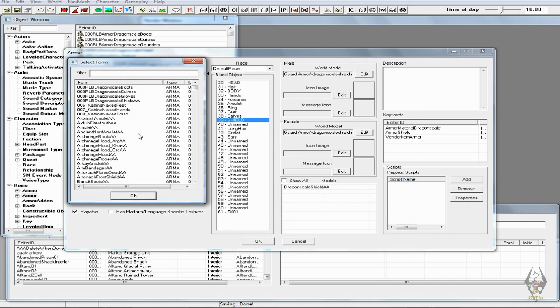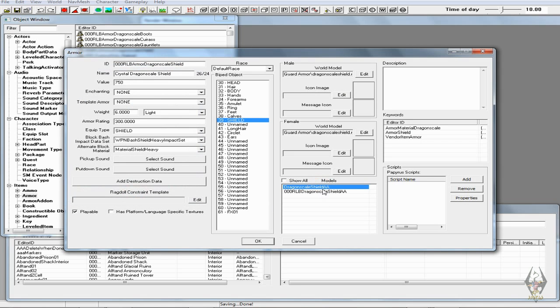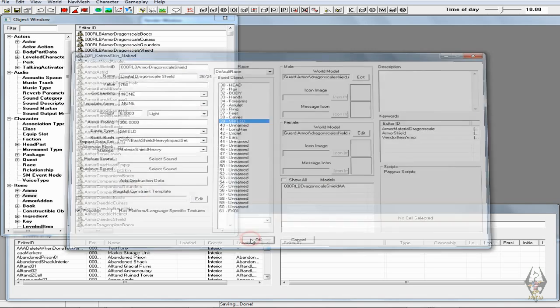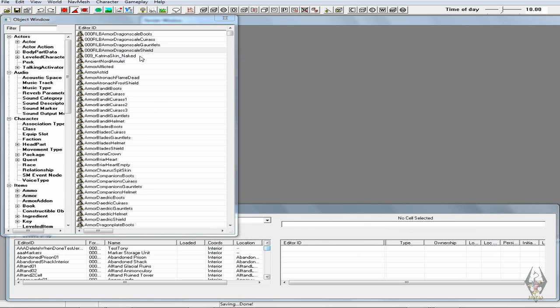I'm going to add my armor add-on here, delete my old one, and that should be just fine. Okay, the armor should be made. Now I'm going to do weapons. Now I'm going to use my crystal dragon scale stuff that I made before.